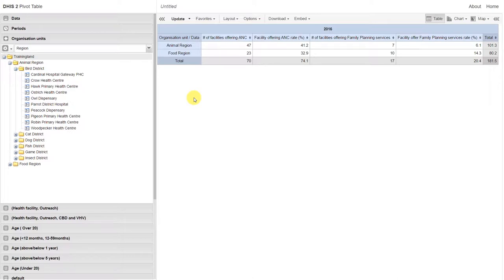This is because DHIS2 allows us to take that individual data that we've entered and create aggregated data outputs as required. We can also analyze data from tracker and event programs together with data that is submitted through our routine aggregated processes. We'll use the data visualizer to demonstrate this concept.